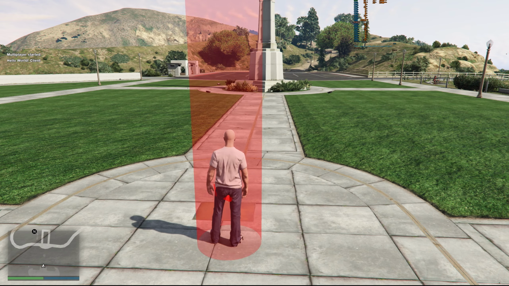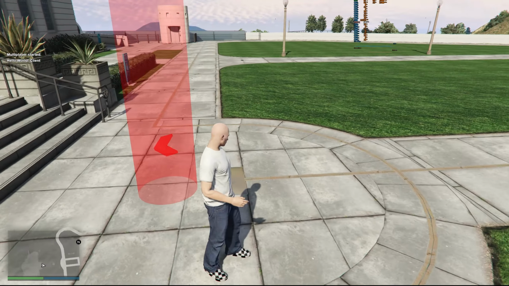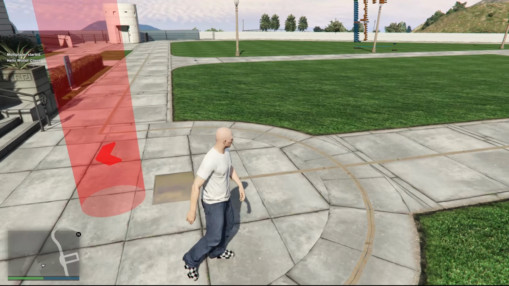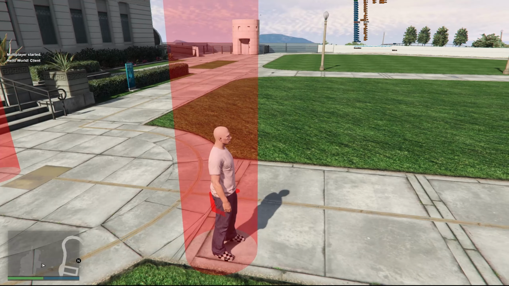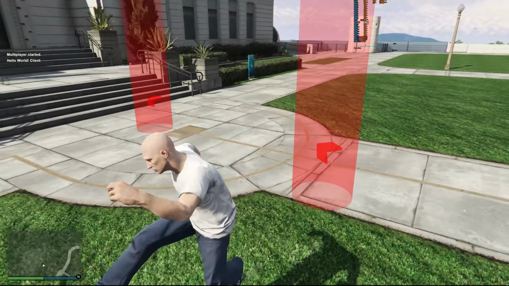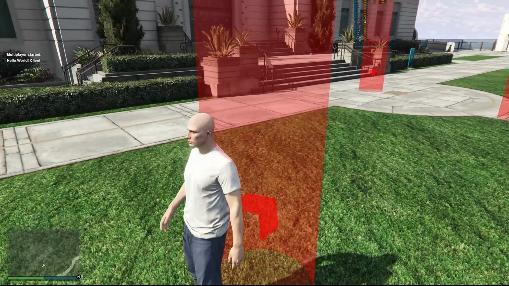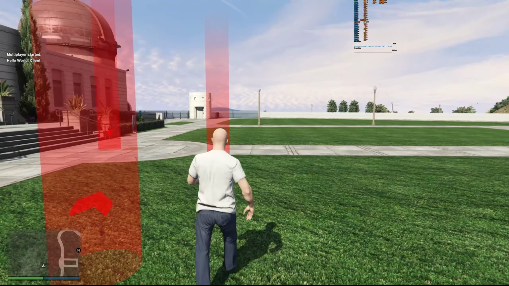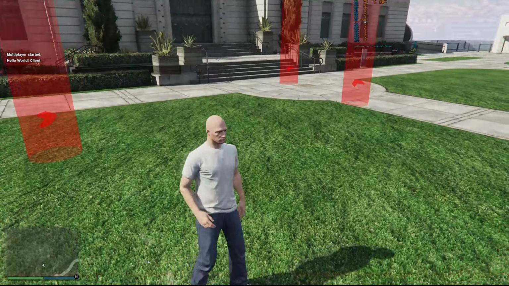Let's create the first one. Now let's go some meters away and create the second one. As you can see, it's looking at the previous one, and this one too. So it's the same system as in a race.